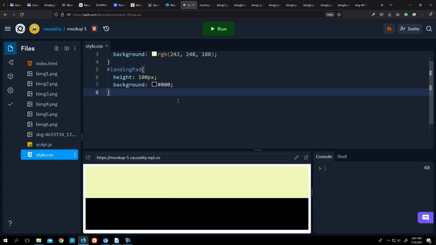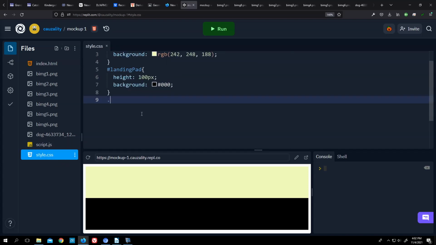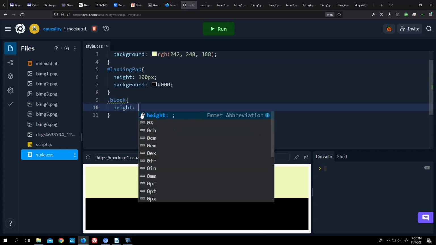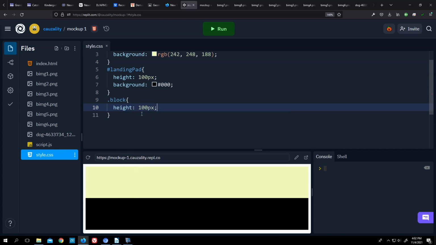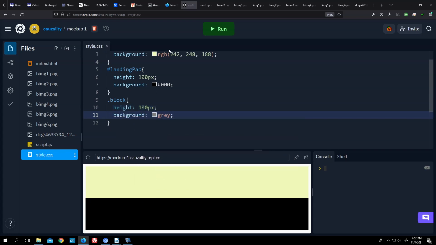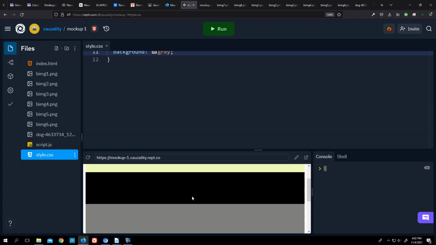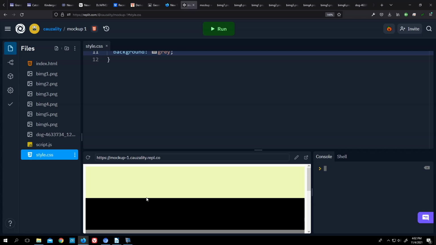Let's keep going. So I now have blocks. I gave them the class of block in my index file. I have 3 of them. So if I type .block and then brackets, I can set the height to 100 pixels, and I can set the background to gray. And if I run that, you'll see I now have 3 regions that are all gray.